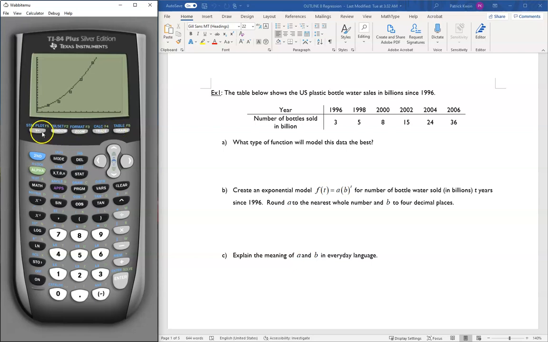Oh, I forgot a step. So I'm going to go back to y equals and clear any functions that I have entered here so that that doesn't show up on our graph. So I'll press graph again.